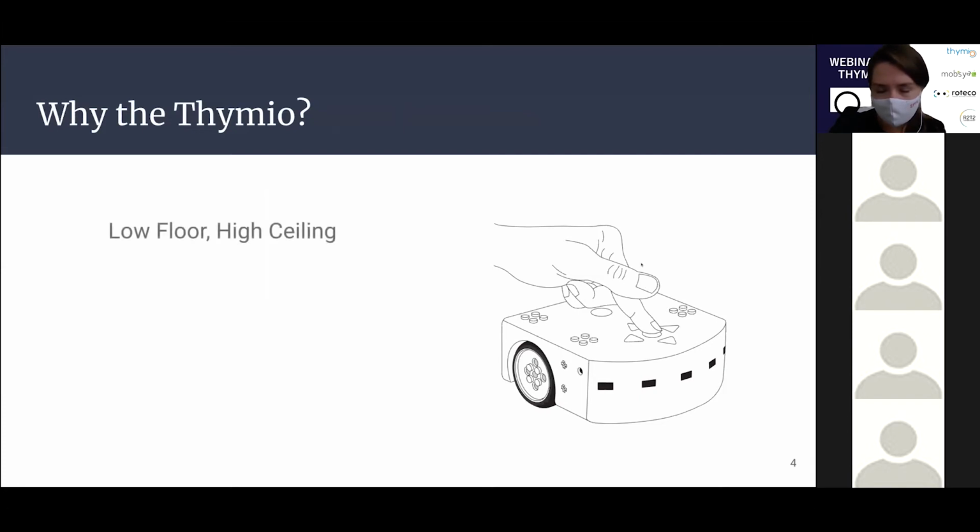The first is that it's a low floor and high ceiling robot. So you've seen this already throughout the different presentations, because you don't need to know much about the Thymio robot to be able to use it, but it doesn't prevent you from addressing more advanced concepts like the ones that we're doing in the course.